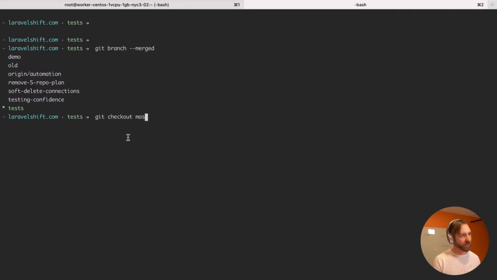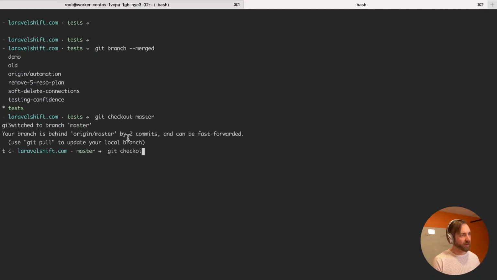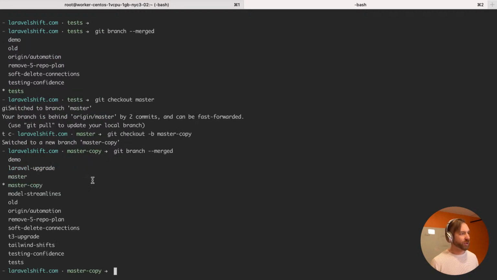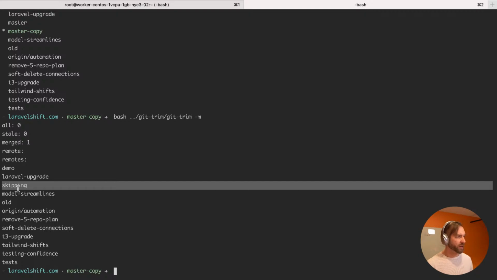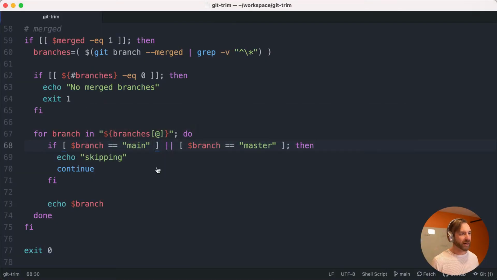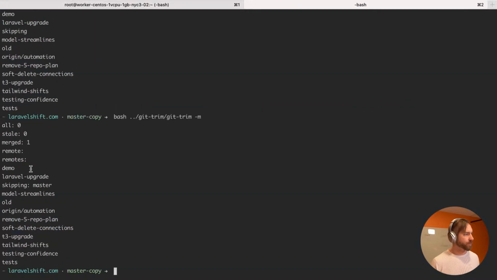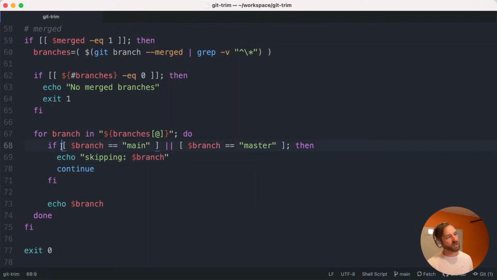Okay, so to trick this, I would have to go back to master, git checkout -b, like master, let's just say master copy. Now we can do git branch --merged, and master should show up here. So if we run this, skipping, there we go. So it is skipping master now, and we could actually just leave that in there as a variable so we can see it. So skipping master, good.